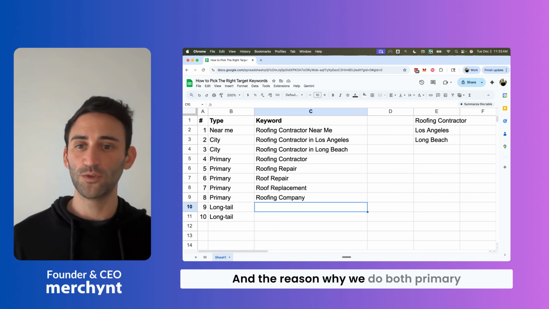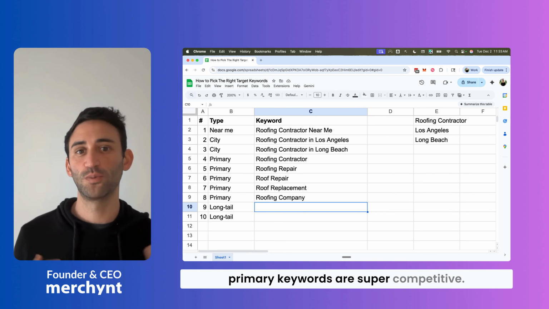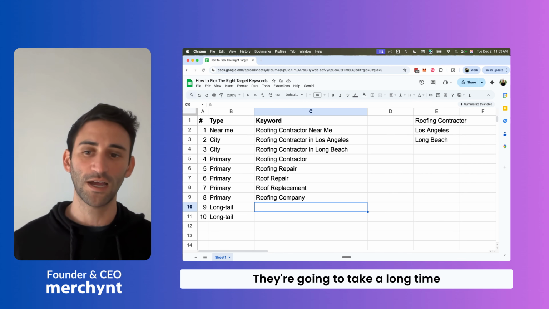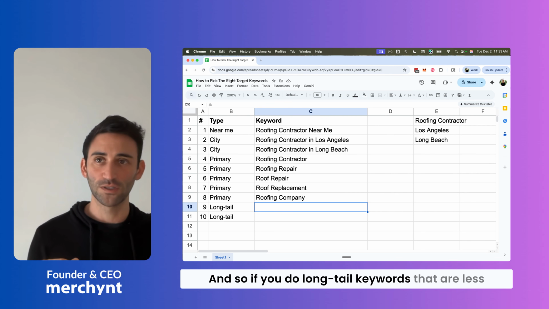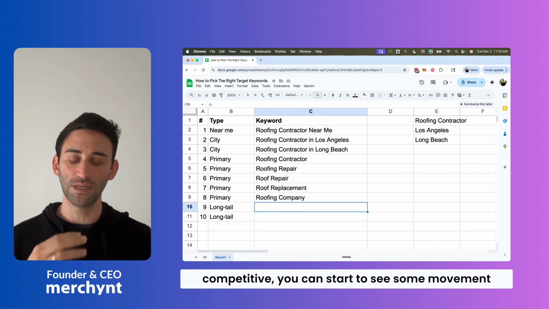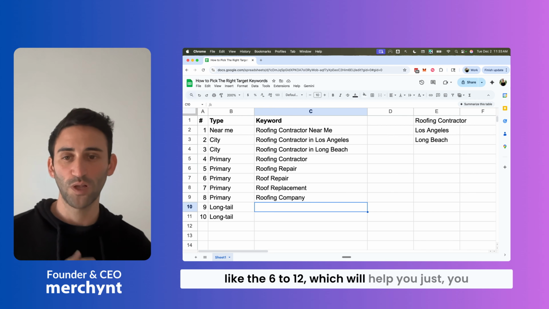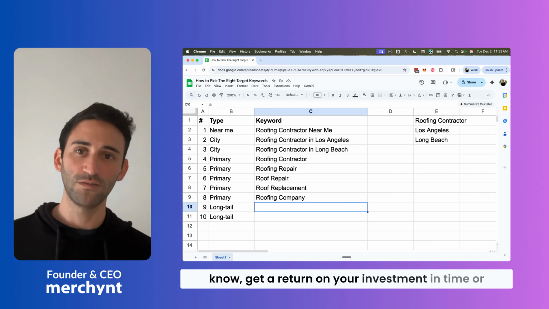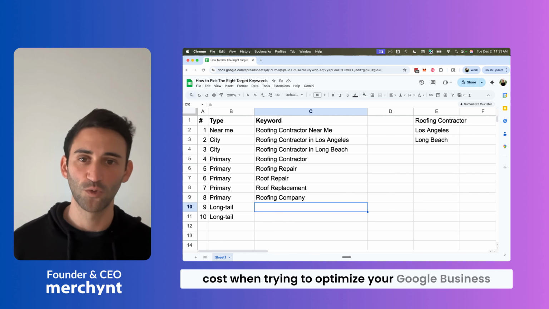And the reason why we do both primary and long tail versions is because primary keywords are super competitive. They're going to take a long time to actually rank higher. And so if you do long tail keywords that are less competitive, you can start to see some movement in the first few months rather than months like 6 to 12, which will help you just get a return on your investment in time or cost when trying to optimize your Google business profile.